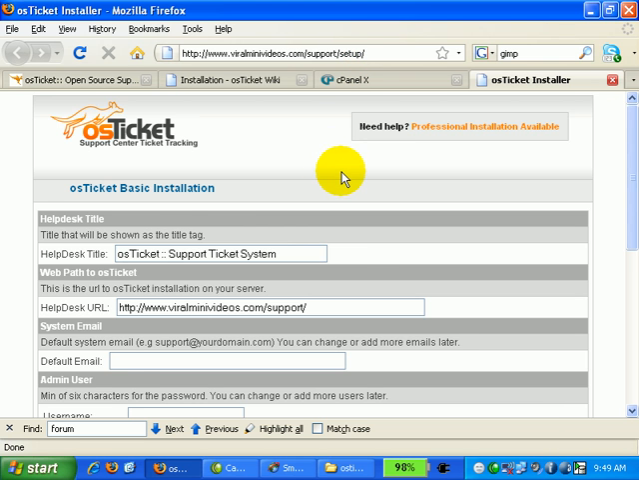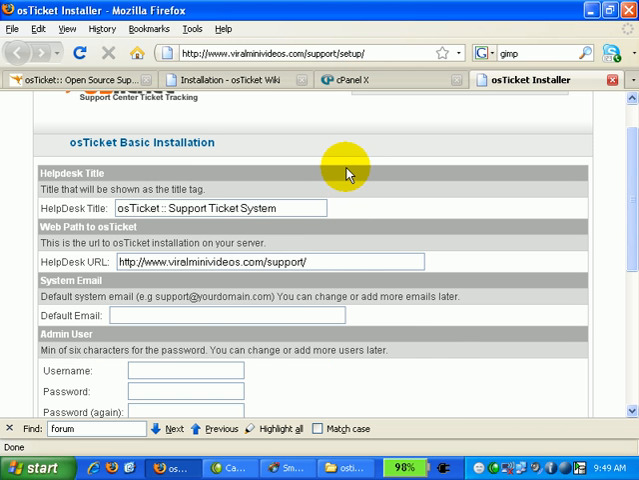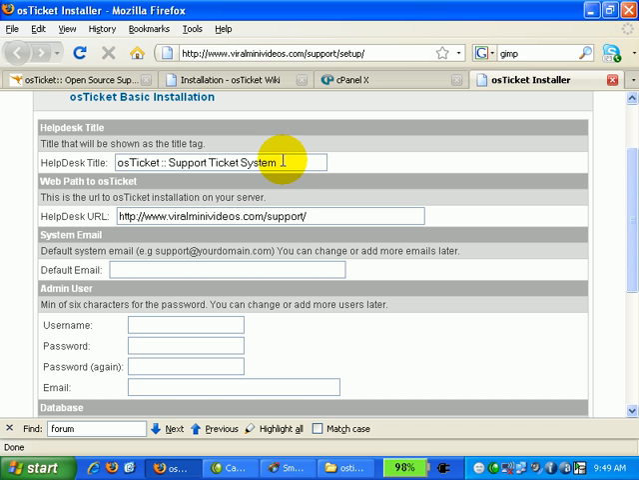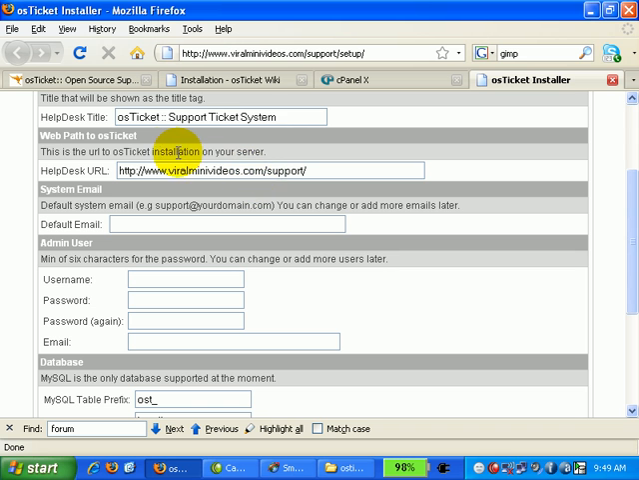and there you go. We are now displayed with a few basic installation fields where we need to fill in vital information regarding the server and the script. So the help desk title, this is the default name. You can of course change to whatever name that you want, and the web path to OsTicket. So you can see mine has already placed the correct URL, which is my domain name /support. And the system email, just type in your own email.